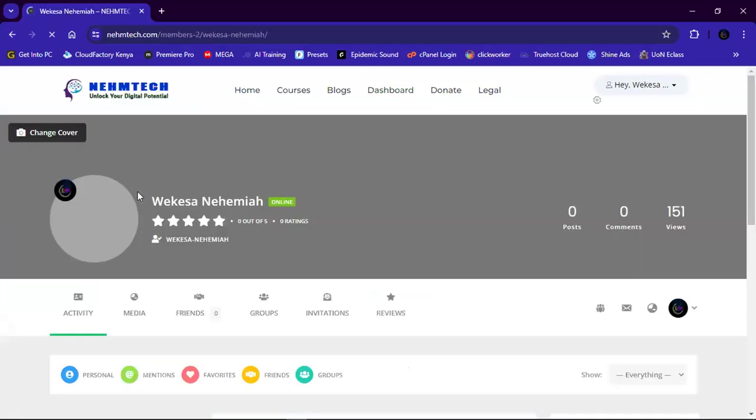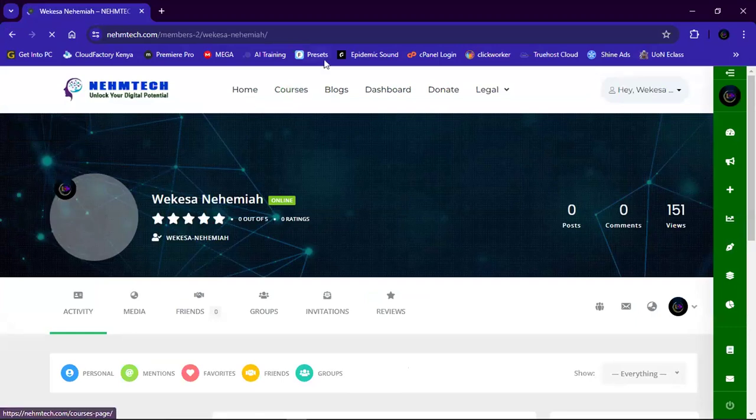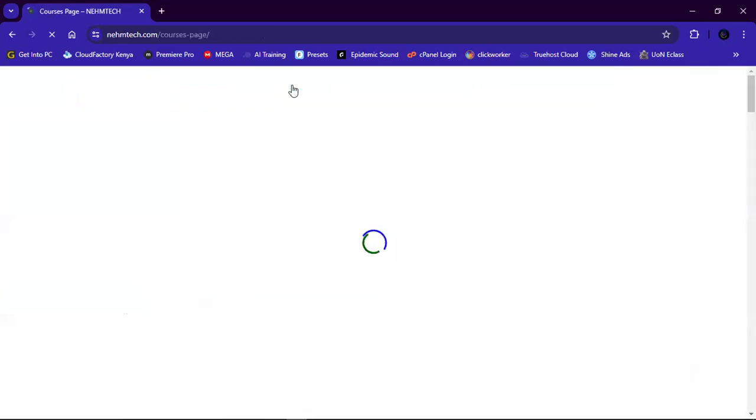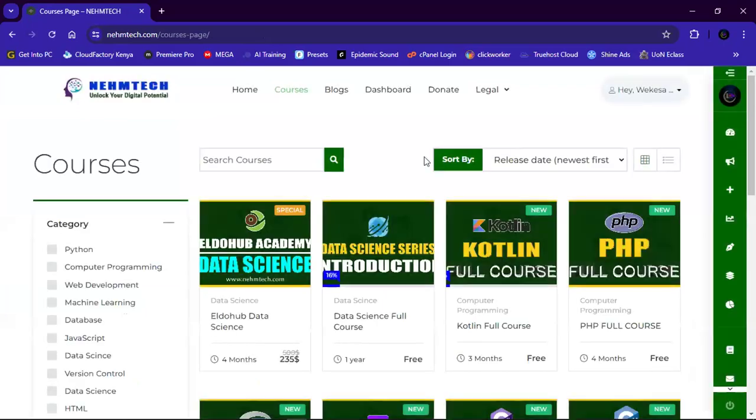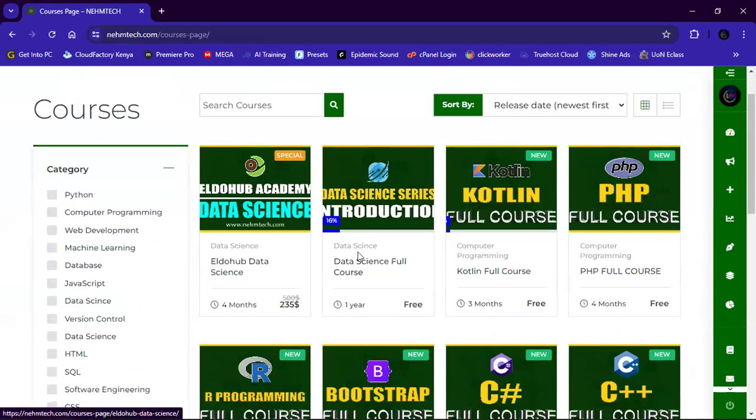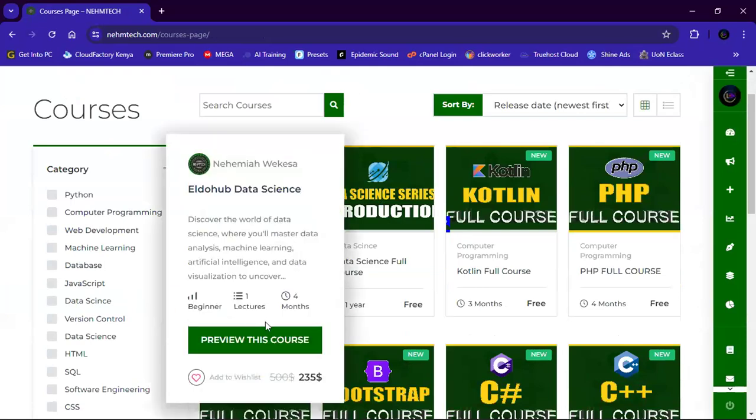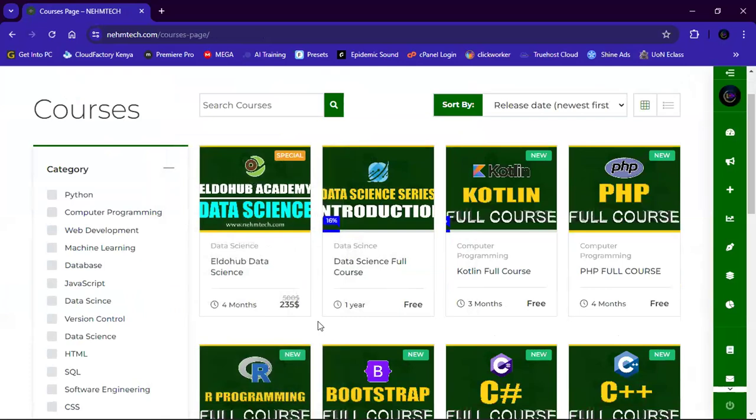Sorry, let me go to the courses. Go to the courses tab. My mouse is misbehaving. So when I go to the courses, make sure that you find this Eldohub. Basically, when I invite you, you will not pay. You can see now it's paid, but when you are invited, then you will have access to it.